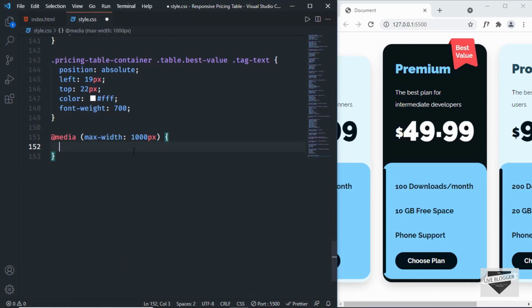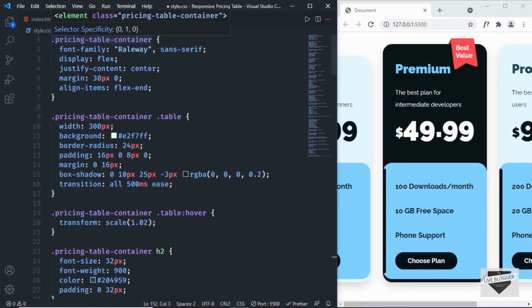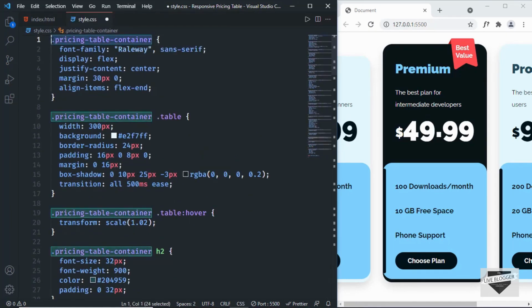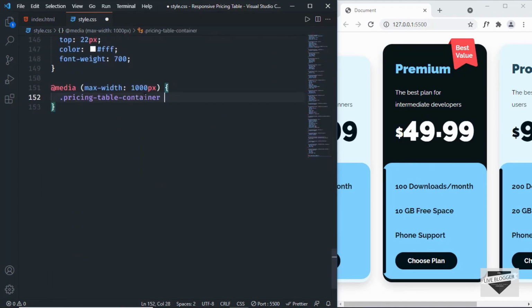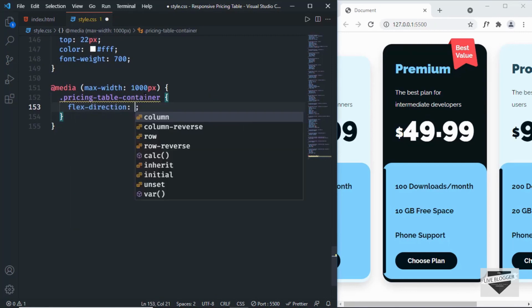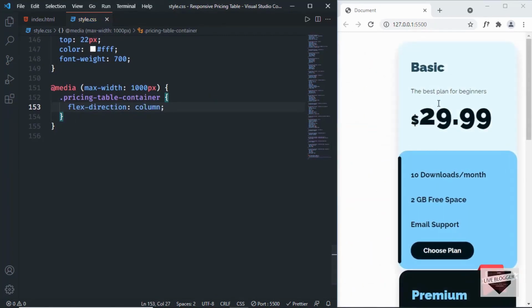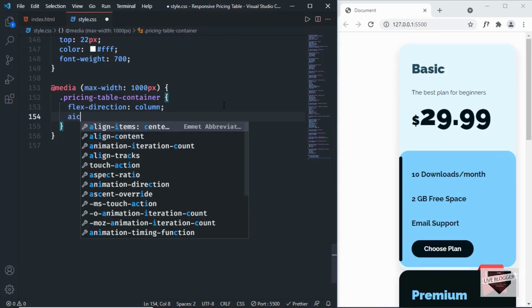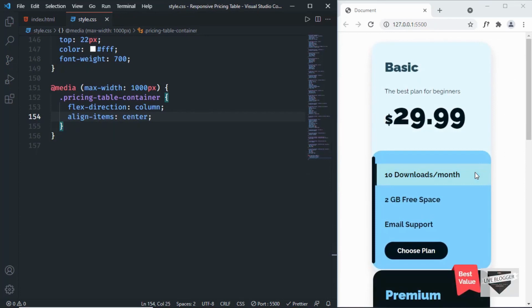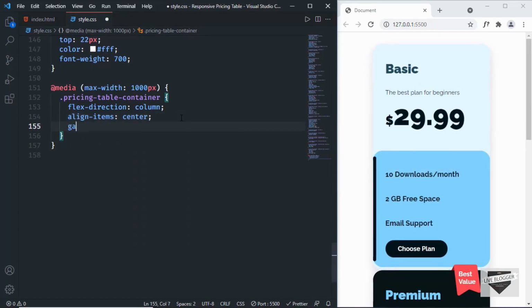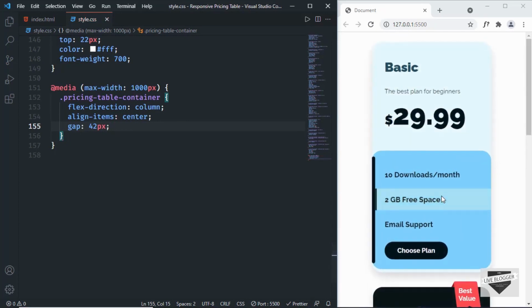So if you go back to our style.css, and if you scroll up, here we can see we have this pricing table container. So let's copy this, and let's scroll down, and let's paste it over here. And here you have to type flex direction and set it to column. And now we can see all these tables are one below the other. Now let's bring everything to the center. So I'll just type align items to the center. And let's also have some gap between these tables. So here we'll just type gap, and we'll set the gap to 42 pixels. And now we can see we have this gap between these tables.